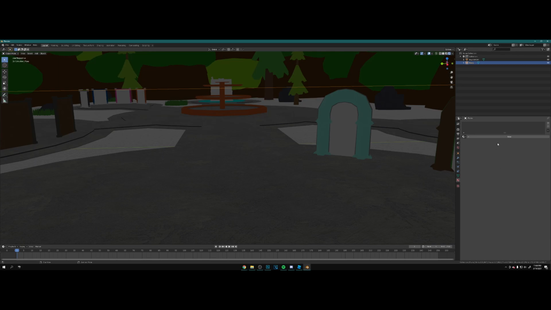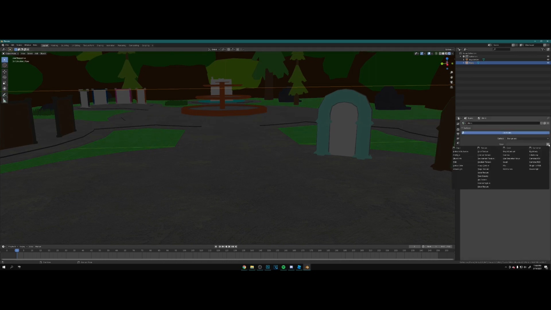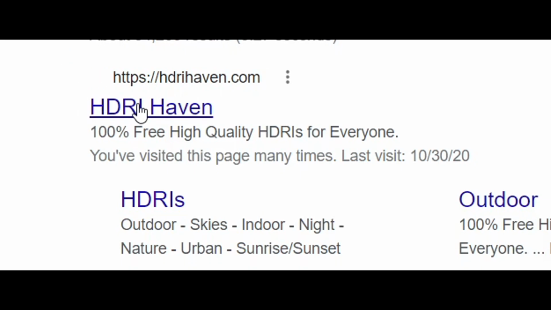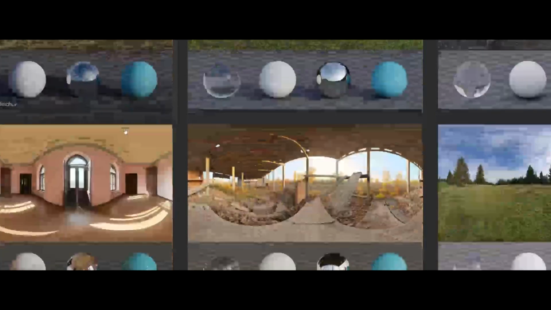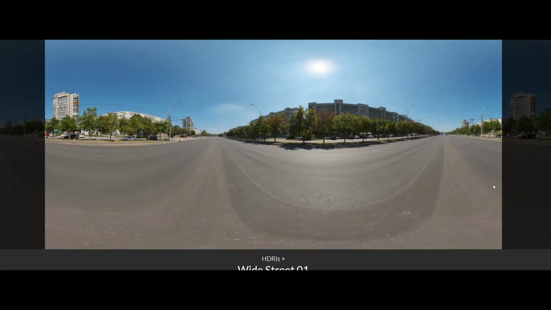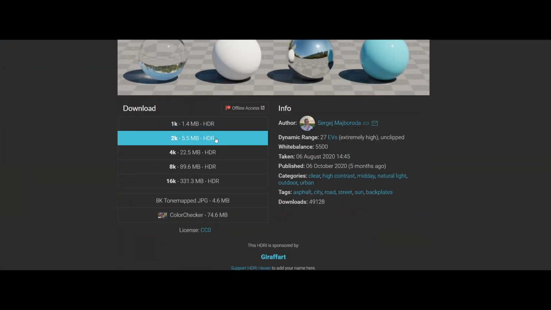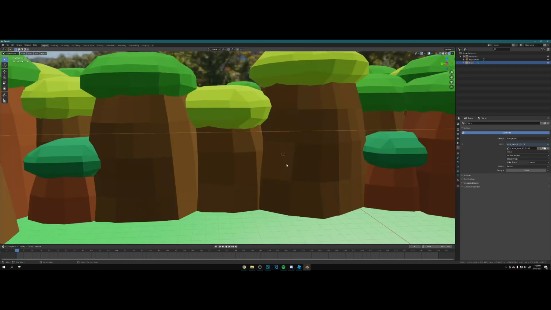material right over here. I'm gonna hit new. I'm gonna change the base color to a nice green. There we go. Right, and now we're gonna go to our world properties. We're gonna go to color, hit this little circle icon, go to environment texture. We're gonna hit open. Alright, we're gonna go to HDRI Haven, click on HDRIs, and from here we're going to pick a nice HDRI for our lighting. So I'm gonna pick this one, scroll down, I'm gonna hit download on the 2K, and I'm going to double click my HDRI. And as you can see, we instantly have some lighting.